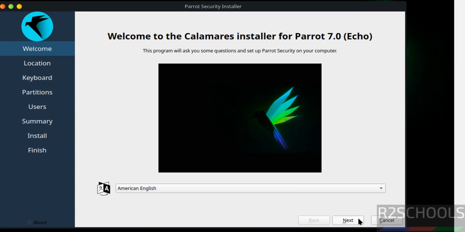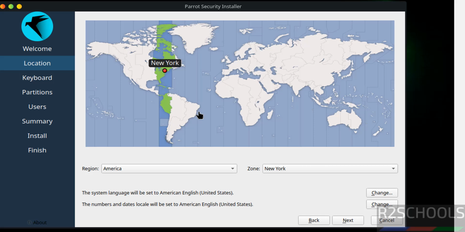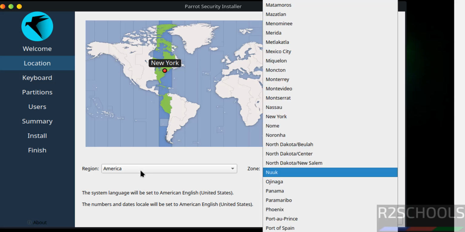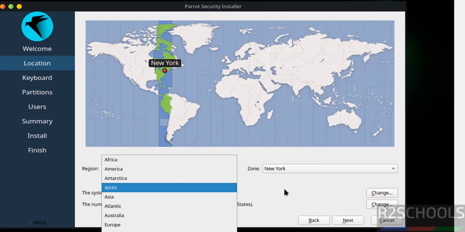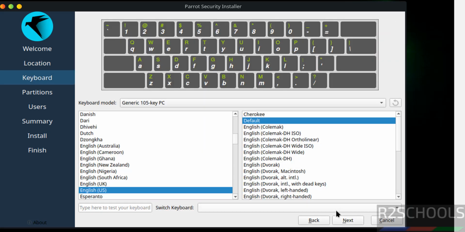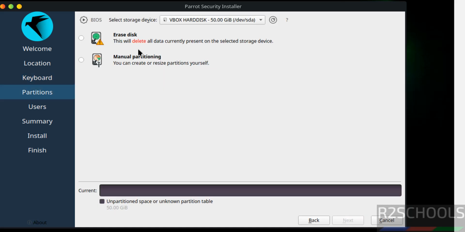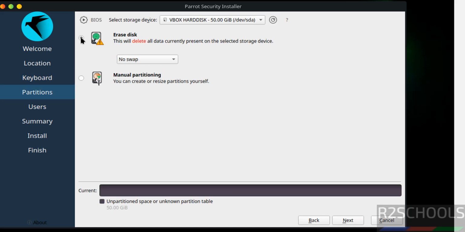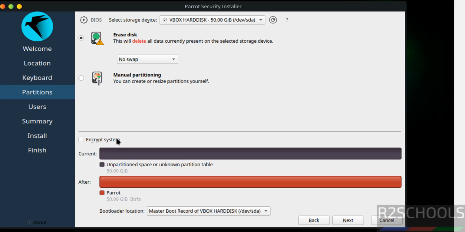Select the language and click on next. Select the location or time zone. Okay, see, we have the region and zone. Okay, whatever you want you can select. Okay, I am going with the defaults, so click on next. Select the keyboard model. I am going with the defaults. Click on next. See, this is a fresh installation, so I am going to select erase disk. And if you want to encrypt the system, you have to select this checkbox and you have to provide the password. Okay, I don't want, so bootloader location I am going with the default, so click on next.